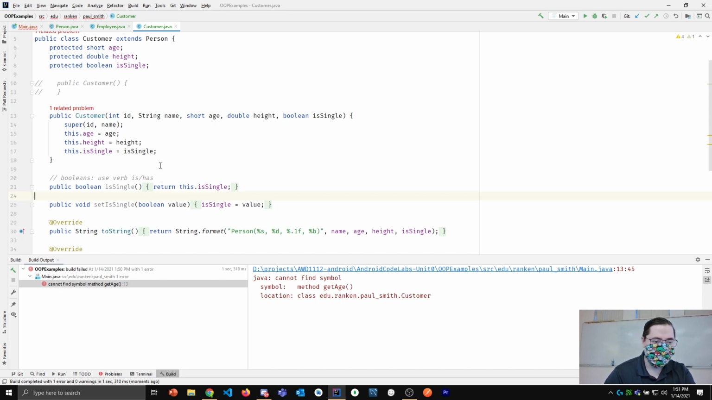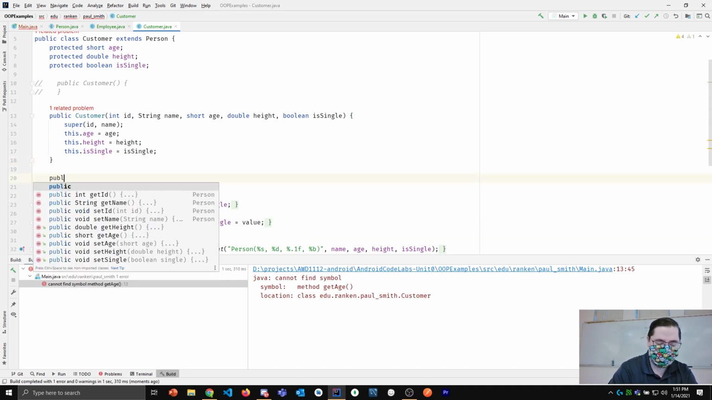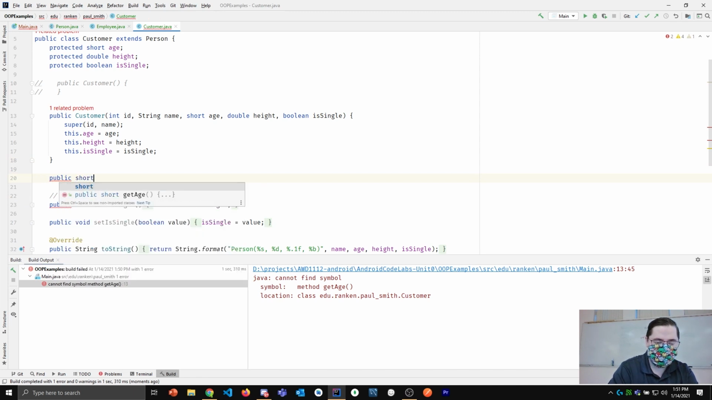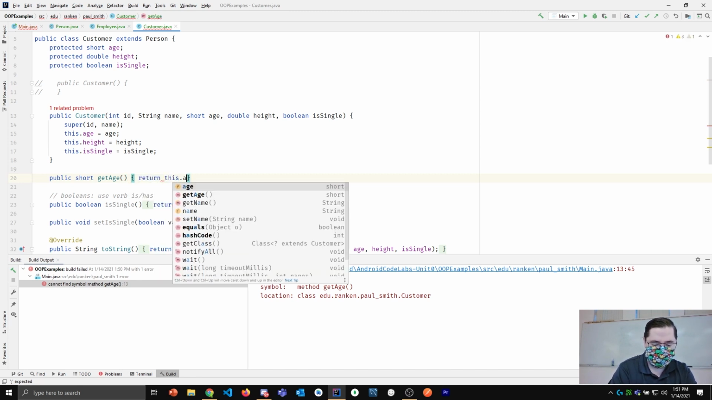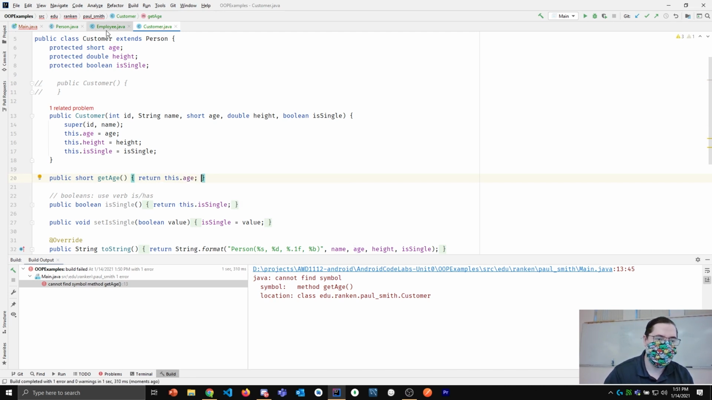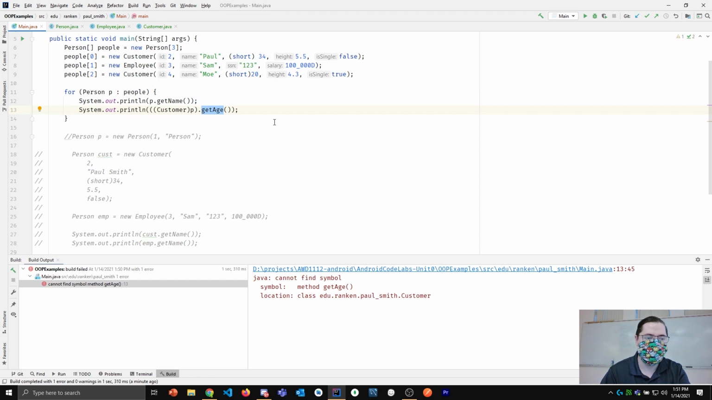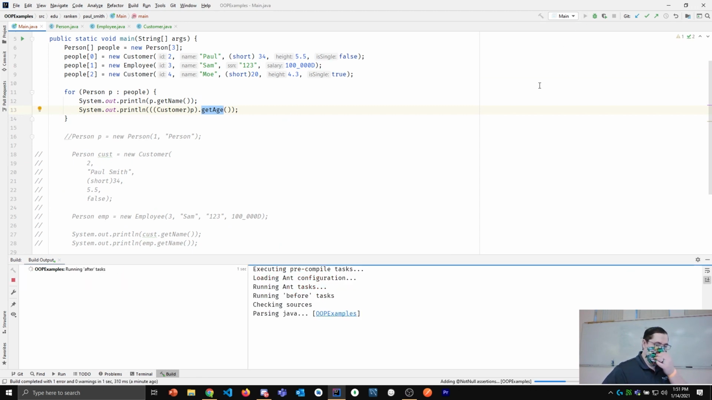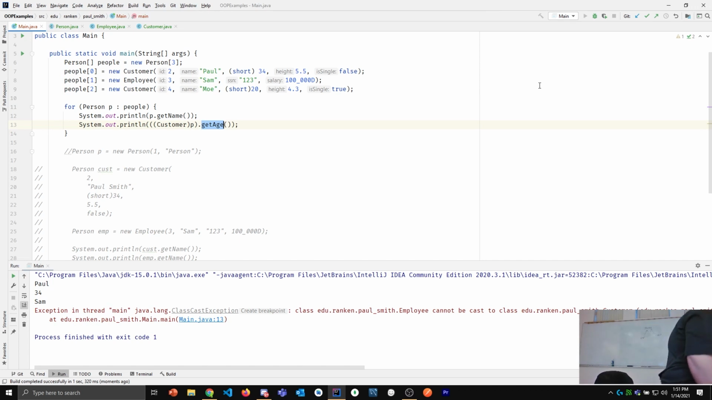That's why. So, public short getAge and return this.age. Okay, so now it's happy. So if I cast it down to, I say, okay, these are customers. Watch what happens. So the first one, it's okay, because the first one actually is a customer, right? I can get Paul and I can get his age, and that works. But then I go to Sam.